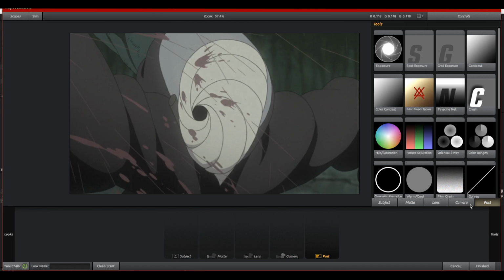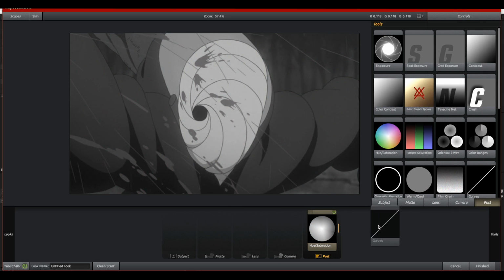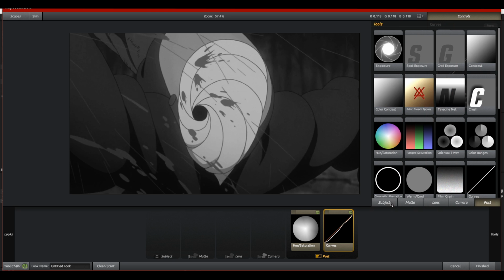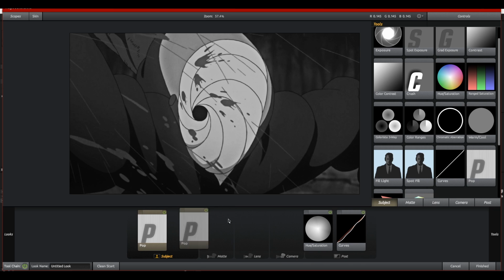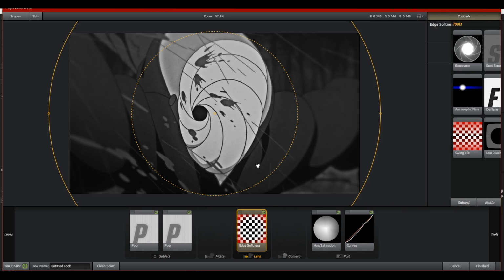First thing, I want it to be black and white. Then curves. We're gonna do it like this to lower the contrast. So then we have pop. Pop is a good thing to sharpen it a bit. Or you can actually, for this type of mirror, put double in it so it looks stronger.